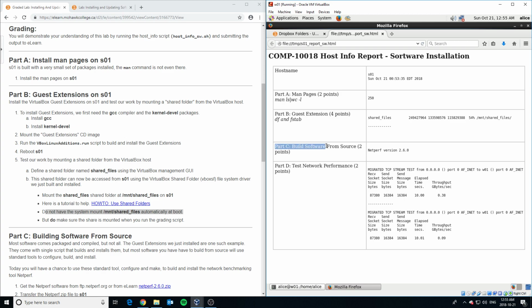Then part C is build software from source. He's just making sure that netperf works. So it works because it tells us that it's there. And then part D is making sure that we can read both of those files that we created, which is test A and test B. So here is our test A, which is 0.38 throughput, and right here was test B, which is 0.09. So that is how you get a perfect lab.